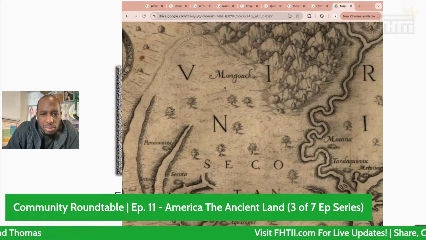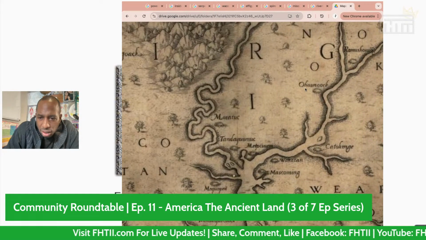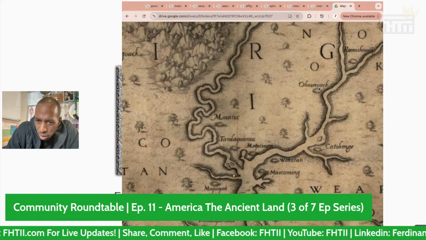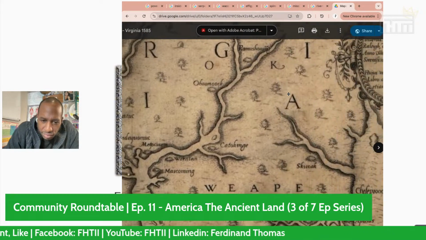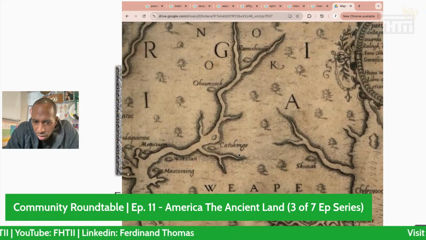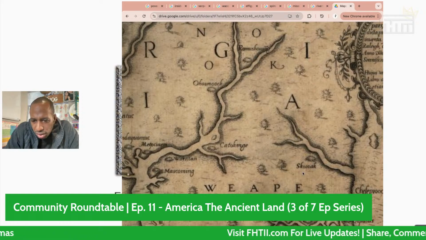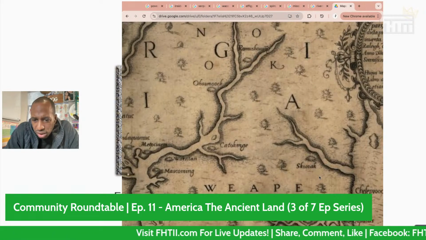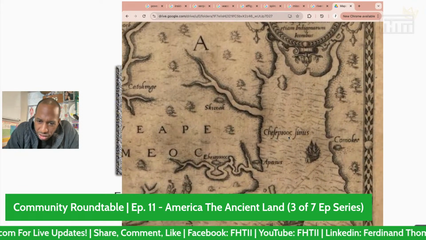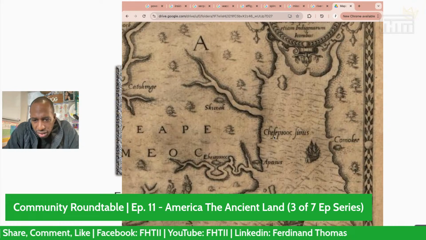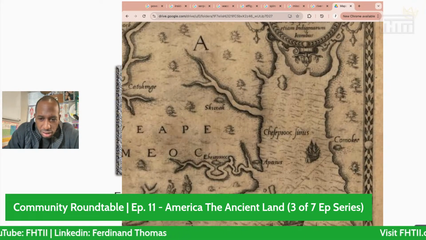Mongoak, Moratak, Ohankak, Katohinj, Skikok, or Shikok. Hard to tell what that one says. Chesapeake. Interesting how they got that spelled. Chesapeake. That's what it looks like it says.